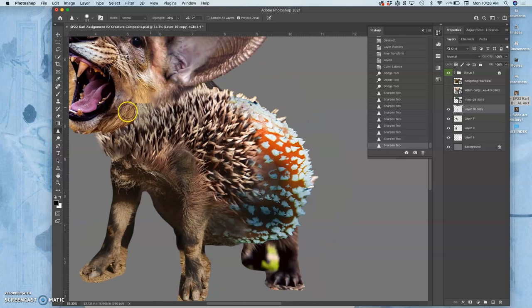It's very easy to blur, and sure enough, right under the sharpen tool, or with the sharpen tool, is the blur tool. And that takes focus away. But for our creature, we want it all to be as in focus as possible. And I want to blend these textures.